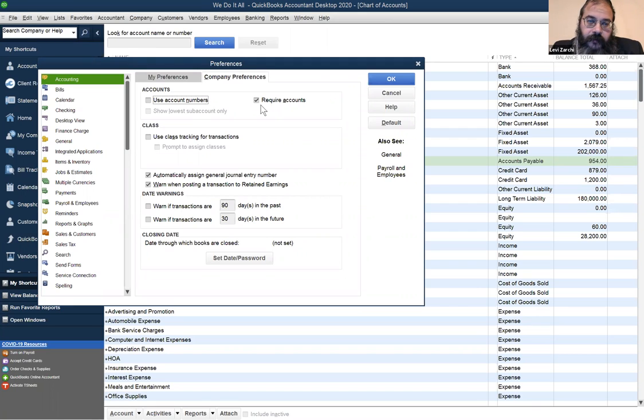But require accounts is a must. Now, it does show you here that you could theoretically uncheck it and not save the account, but that's going to be a nightmare at the end of the year, because you're not going to remember, or you're not going to take the time now when you're putting one or two entries at a time to decide what type of expense is it? Is it an income?